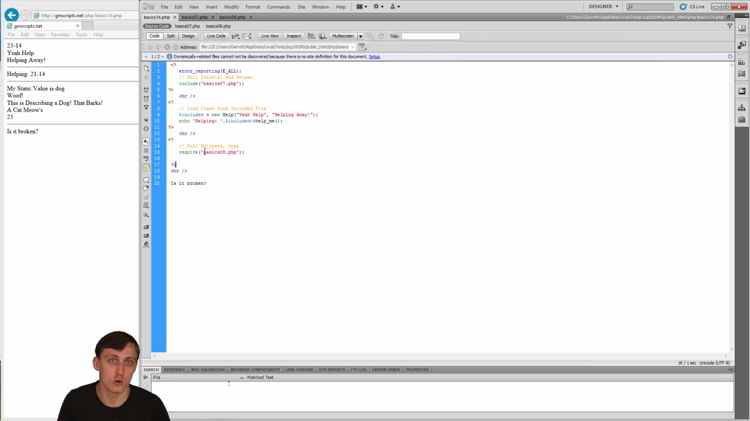When I break the require, your page will break. It will not load any farther because it's required. It's a required element within your PHP. That's the main difference between include and require. They both load on the server side before outputting to the user. But it does cause a breaking.